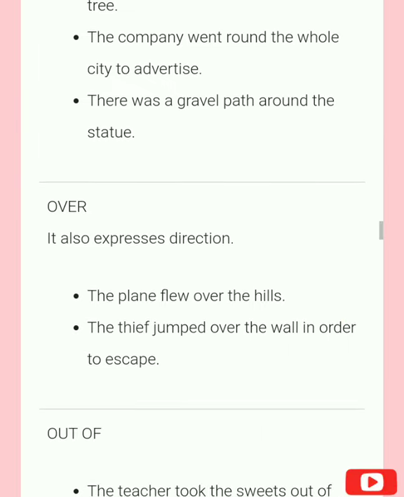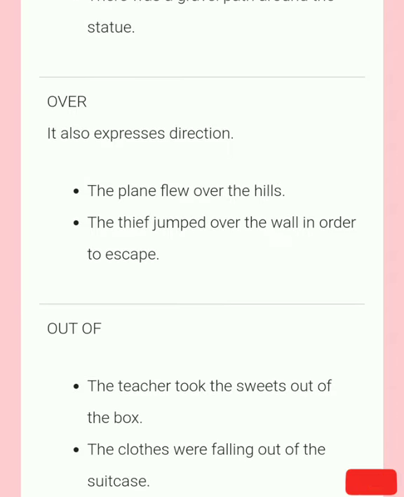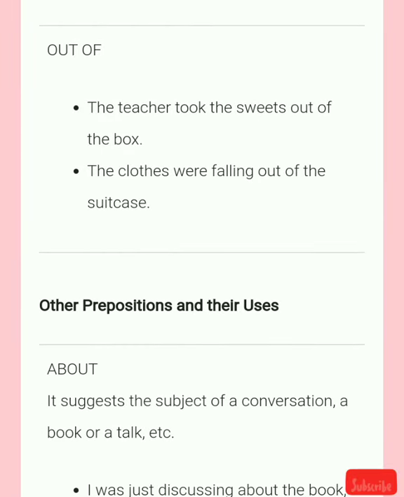Over. It also expresses direction. The plane flew over the hills. The thief jumped over the wall in order to escape. Out of. The teacher took the sweets out of the box. The clothes were falling out of the suitcase.